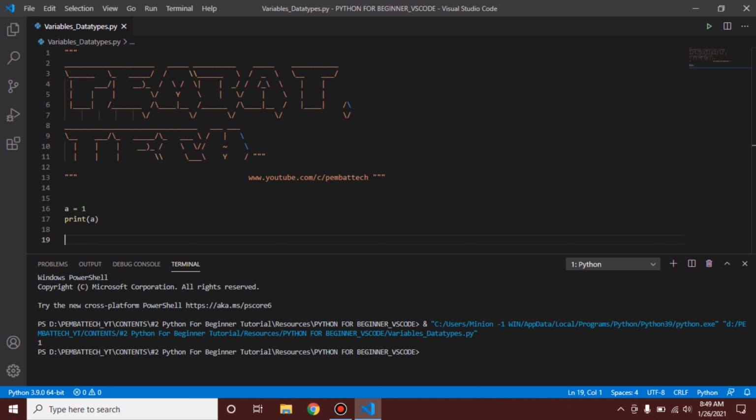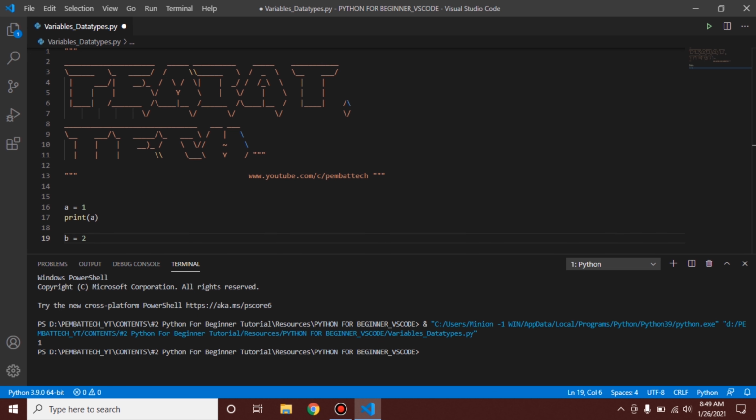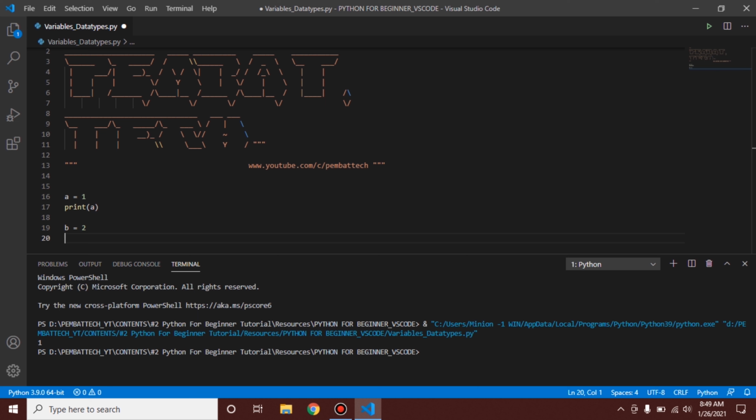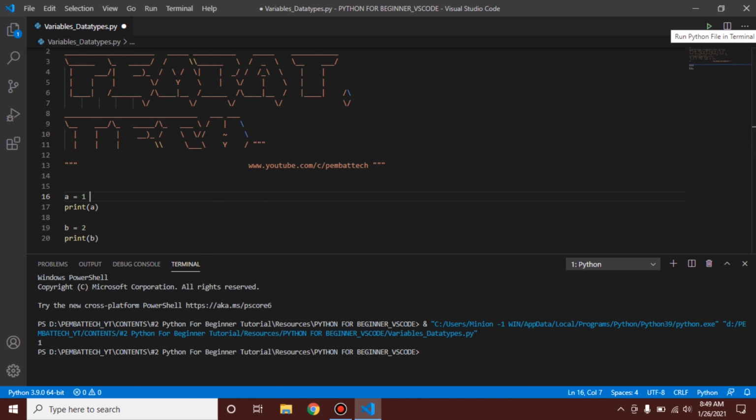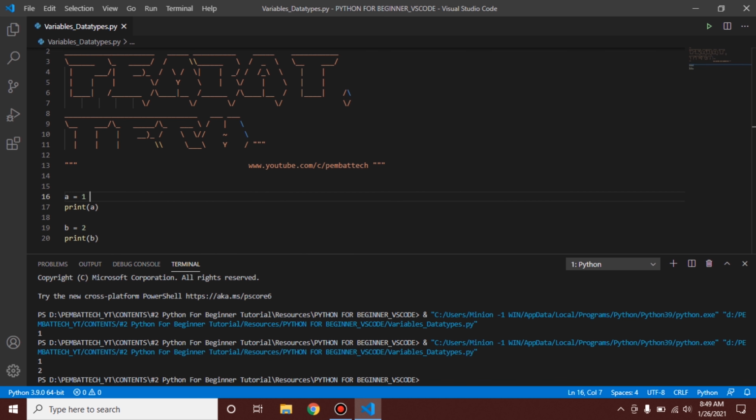Similarly, we can also create a new variable in the next line. Let's say b is equal to 2. What this says is the b variable refers to the value 2. Let's print out. As you can see, it prints out 1 and 2. 1 is the value assigned to the variable a and 2 is the value assigned to the variable b.